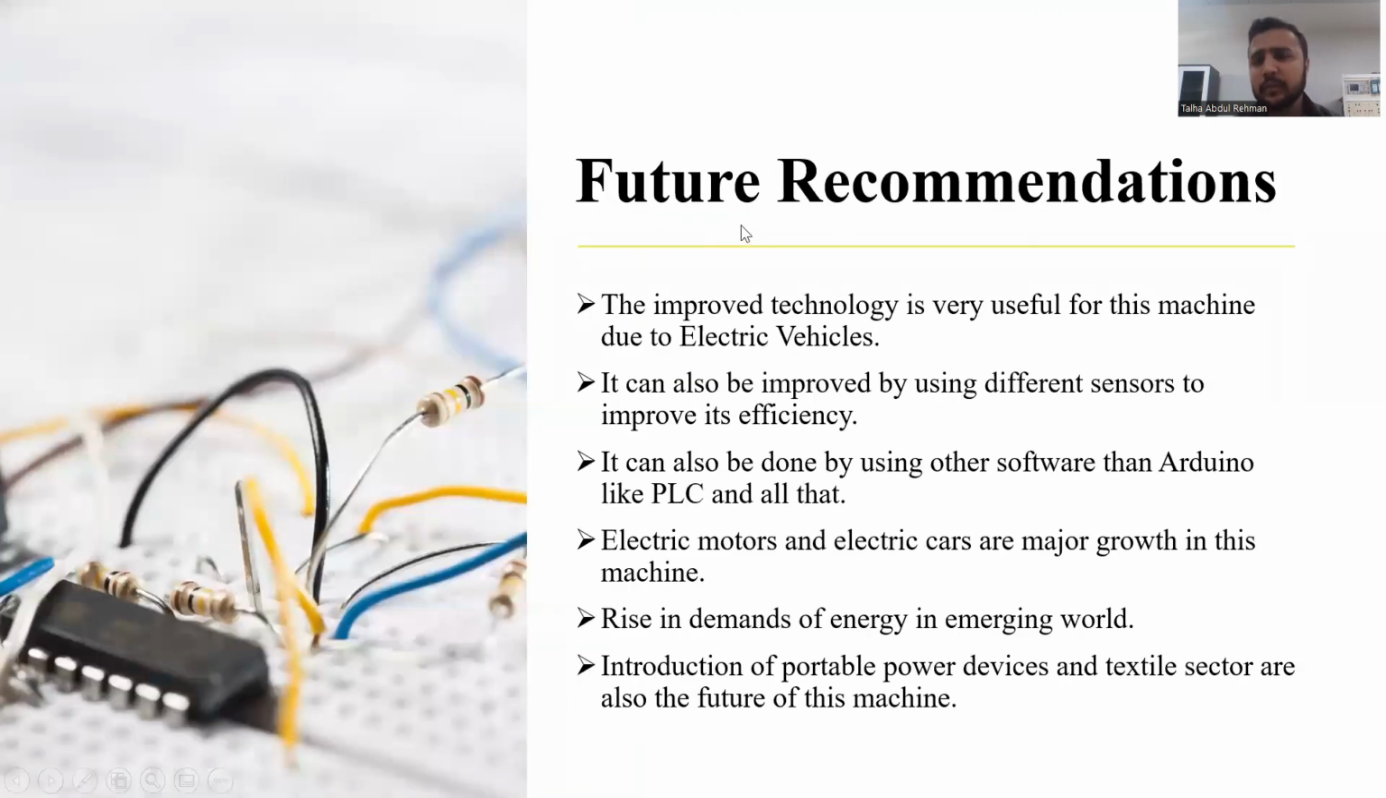Coming to the future recommendations, as we already discussed, the world is moving toward green energy and electrical vehicles, so this improved technology is very useful for machines due to electrical vehicles. It can also be improved by using different sensors to improve its efficiency. As we take data from the user, the number of turns and the length of the bobbin, if we use a sensor, then there is no need to input data from the user. It will automatically sense that and wind on it.